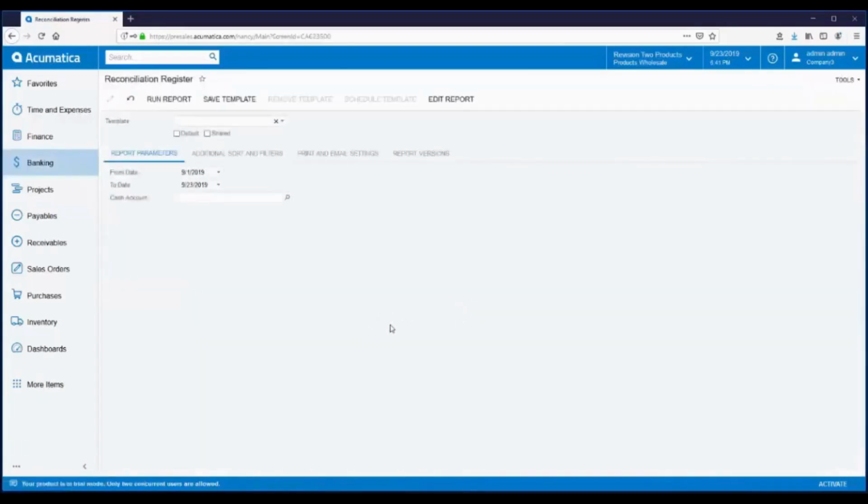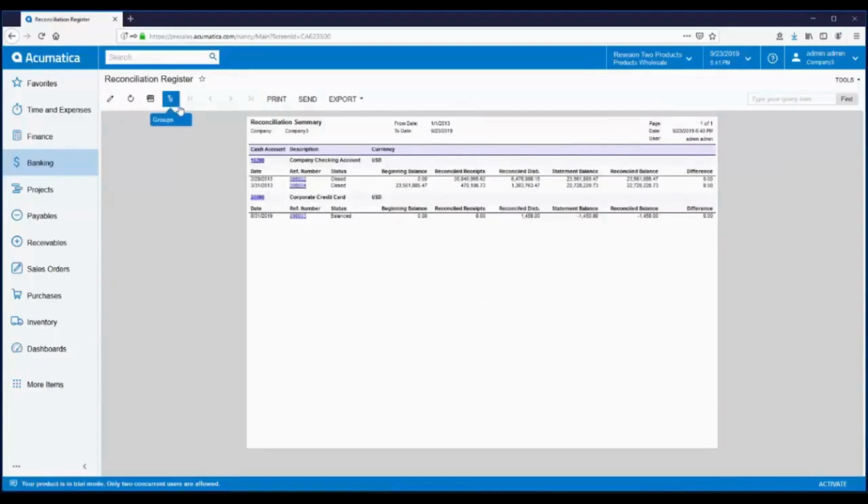On the Report Parameters tab, you can specify report dates and restrict the report to a certain account. Let's enter a date range. And click on Run Report. This report gives you a list of all your reconciliations broken down by bank account.